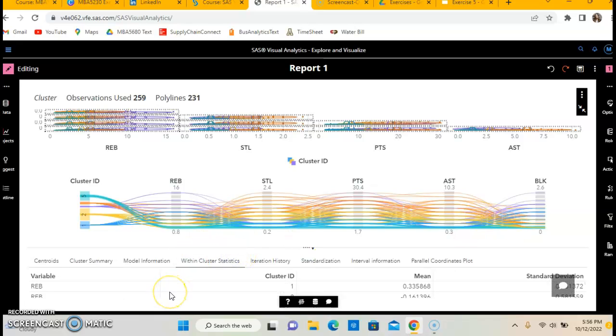Within the cluster statistics, you can see the mean and standard deviations. So for rebounds in cluster 1, you can see that the mean rebounds for the season or per game is about 0.335. Same for assists in cluster 4, you can see the 2. And here you can see the parallel coordinates plot.